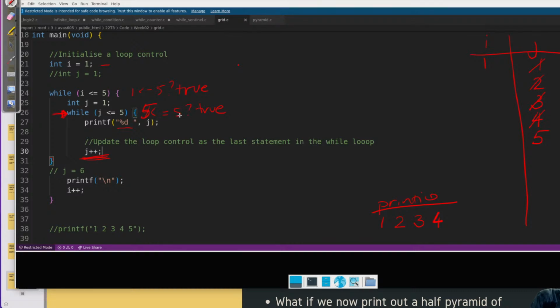Is 5 less than or equal to 5? It's true. So I'm going to go inside this while loop and print out the 5. And then I'm going to go down here to line 30 and update it. So now it's 6. So I'll go back to my while loop and check the condition again. Is 6 less than or equal to 5? This is no longer true.